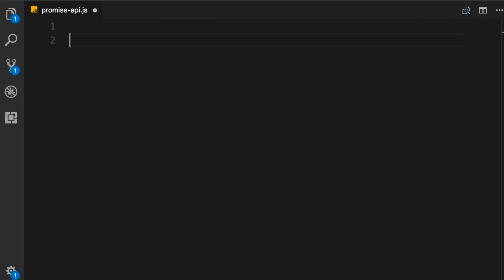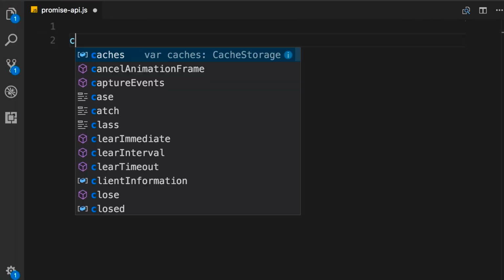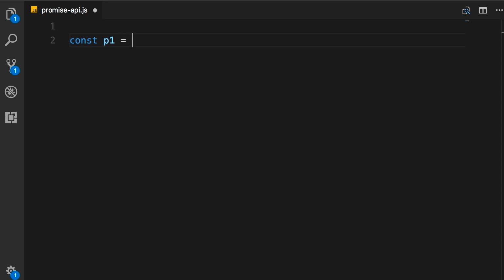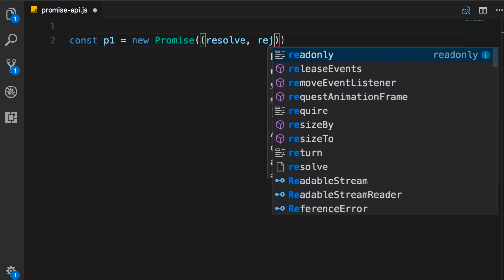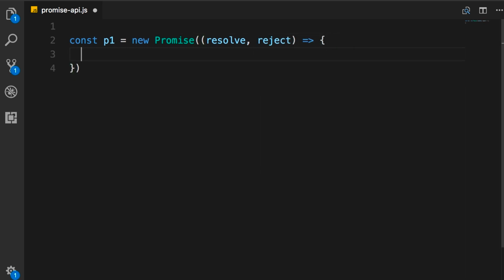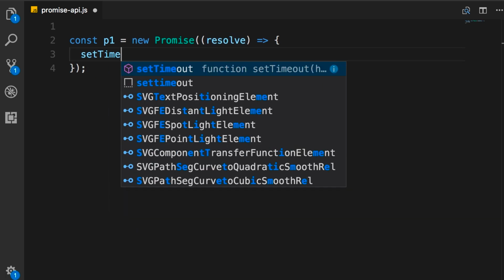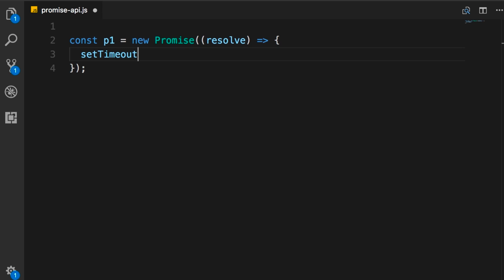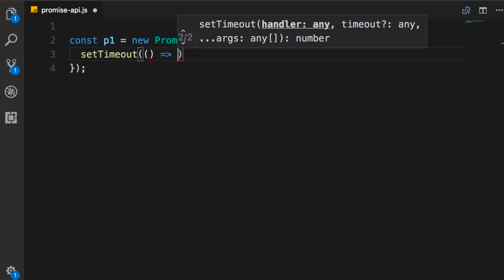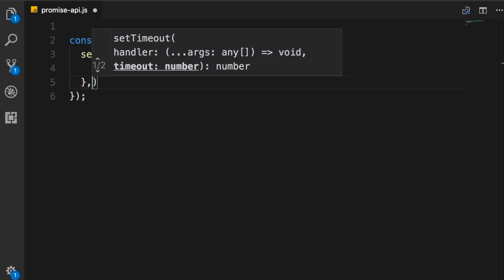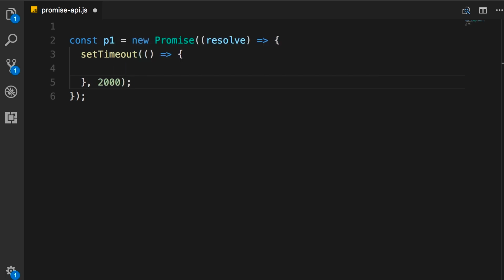So let's simulate this. I'm going to create two promises here. Promise 1, new promise. Again, we give it resolve and reject. Now in this particular implementation, because I don't want to reject this promise, I'm going to exclude this parameter because resolve is the only parameter that we need in this code. So here we call setTimeout to start an asynchronous operation. We give it a callback function and a timeout value, 2 seconds.